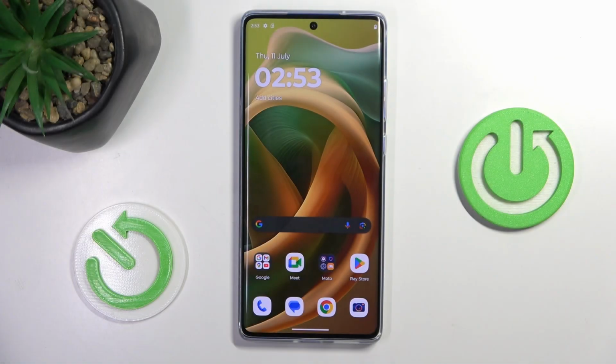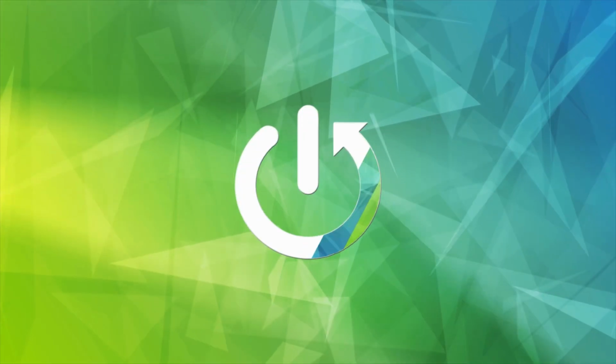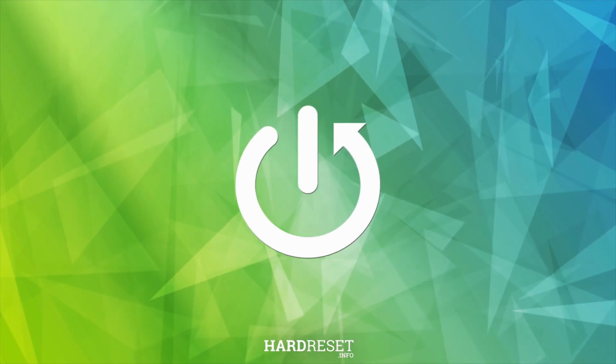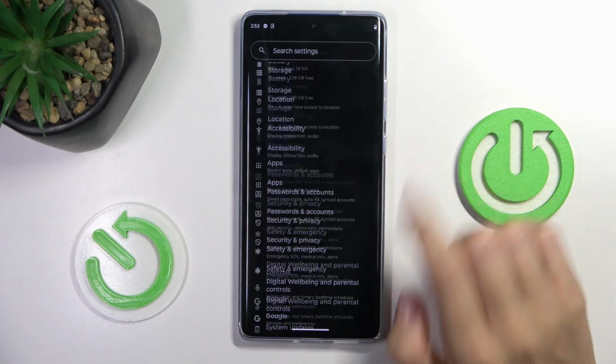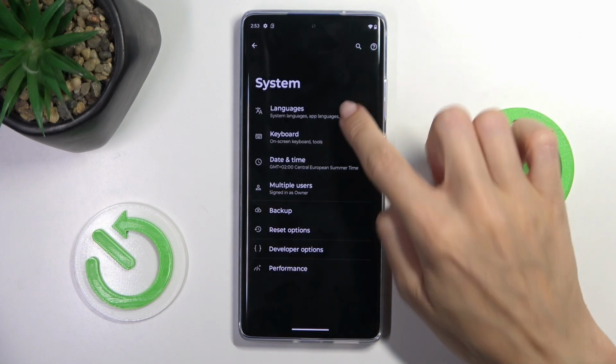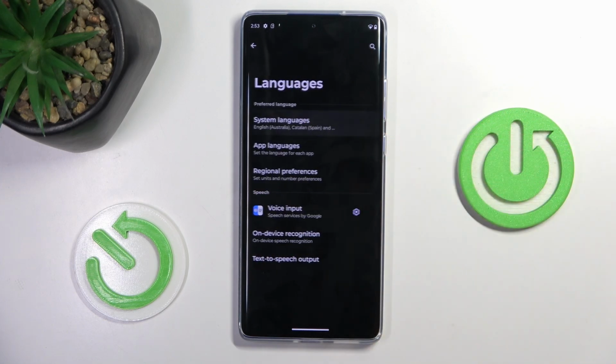Good morning guys, in front of me is MOTOROLA Moto S50 Neo, and let me show you how to change system language. At first, open the settings. Then from main settings list, select System, click on Languages, and mark System Languages.